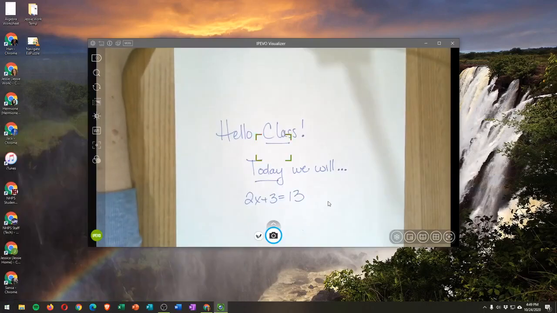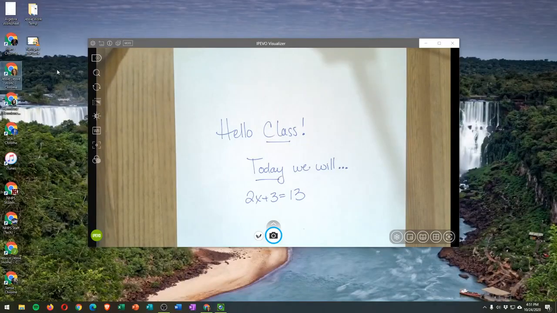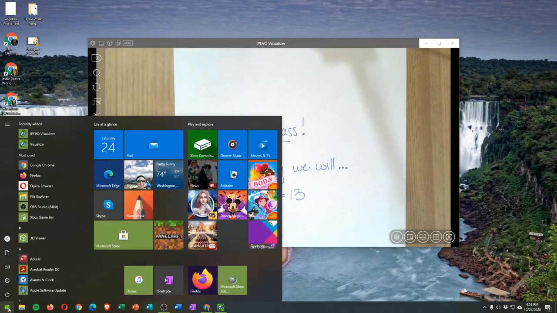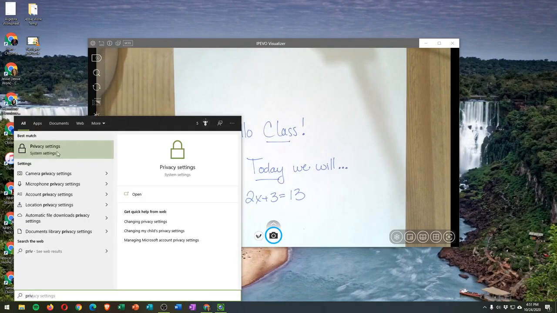Now I have a picture here, but when I first did it, I didn't have a picture. It was a blank screen. To get the camera to show up, what you're going to do is click the window at the bottom left and then type in privacy. That will bring up your privacy settings right here.